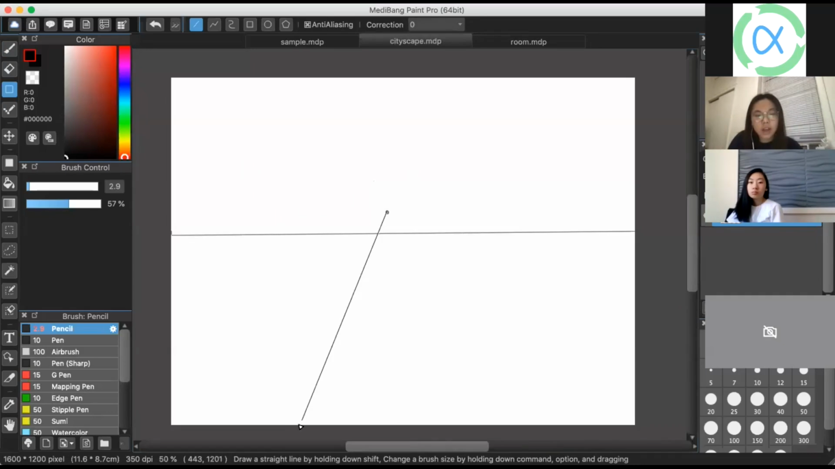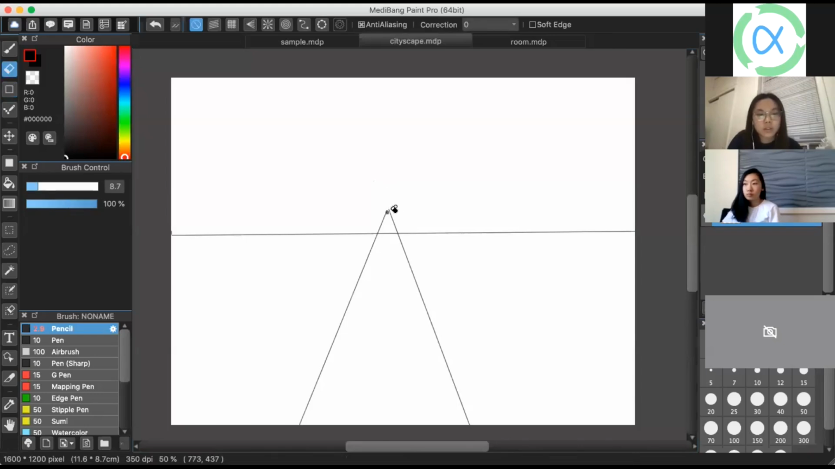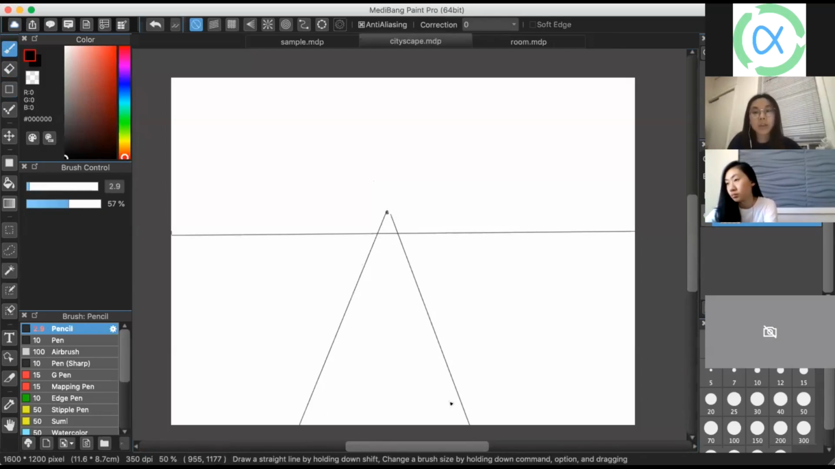So something like this, and then something like this. So, bottom part of the page. And you can also erase anything you find interesting. Do we have it? Two lines from the vanishing point all the way to the bottom part of the page. Yep. And then this is going to be our road.